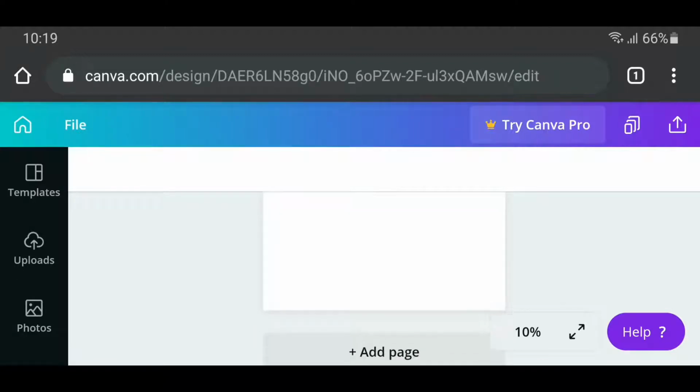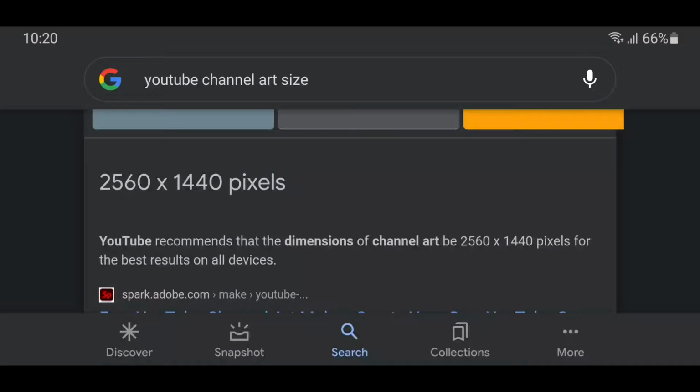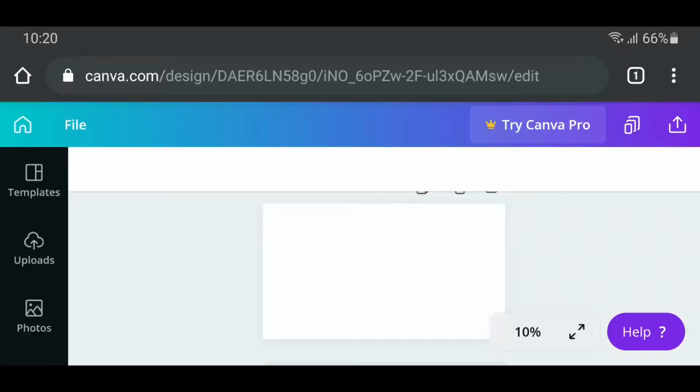So this is the size for making a Canva channel banner. So you won't understand for now, but I'd like to tell you that the size is 2560 into 1440 pixels. Okay, so I had to head over to Google because I don't really know that.